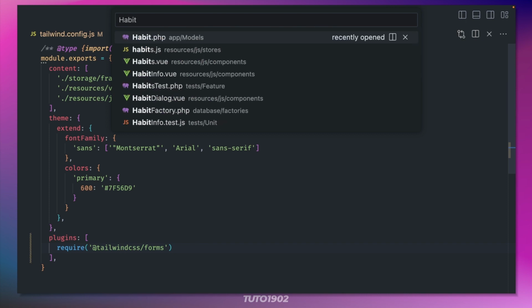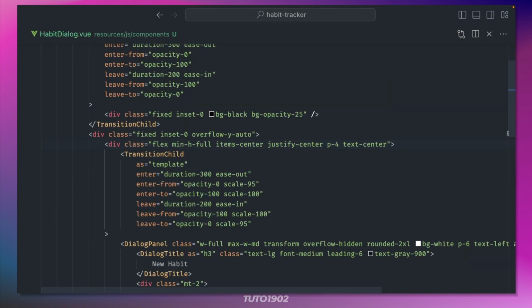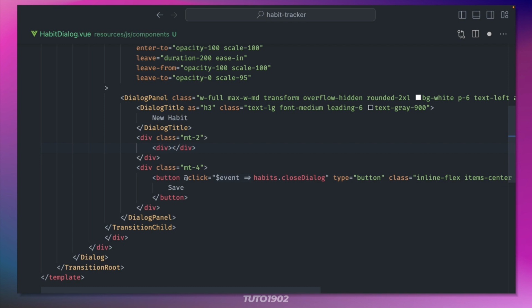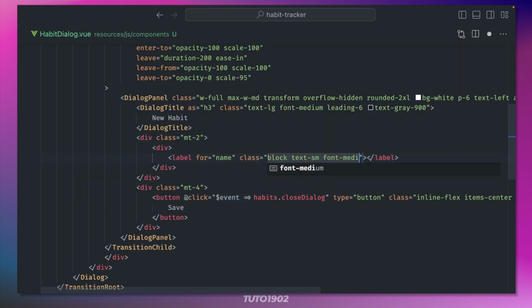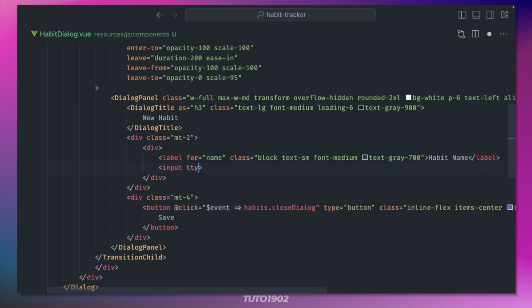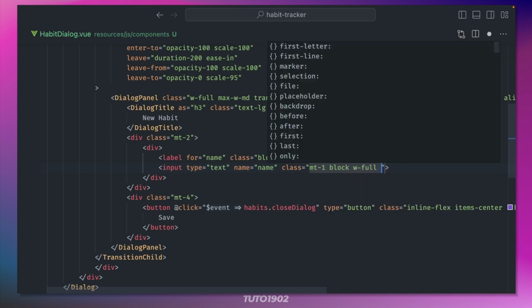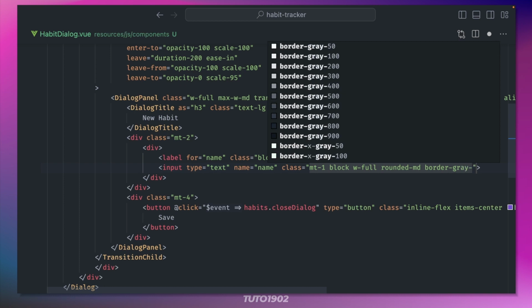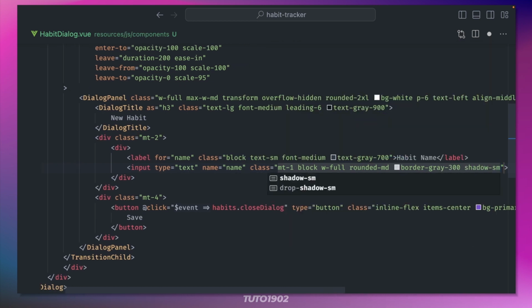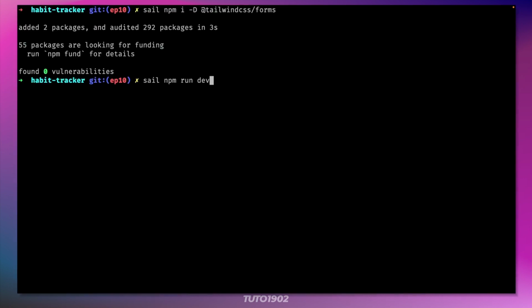Now open the habit dialog component, add a div, and then a label for the habit name. Add a few classes to make it look pretty. Then add a text input called name. Give it a bit of top margin. Make it block with full width, rounded corners, and gray border. A small shadow to make it stand out. Let's see how this looks.